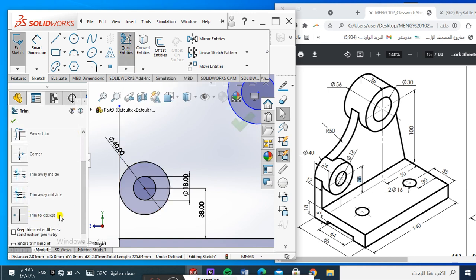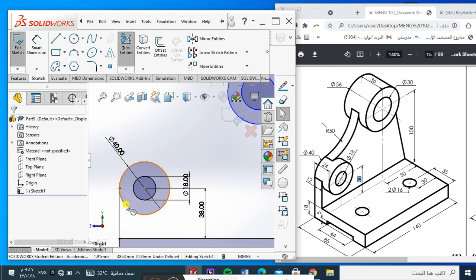Then I'm gonna make a cut. Choose trim to closest. Click on this extra line that I don't need. So as you can see, this circle now is fully defined by making a relation. This line and this circle, the relation here is tangent.